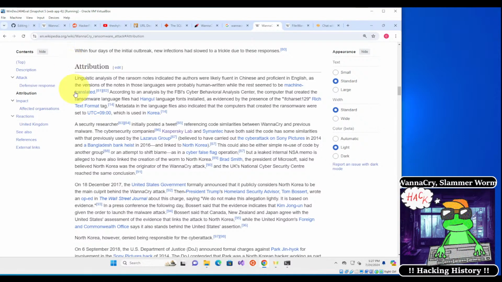Okay, so most of the security researchers came to the conclusion that it was probably created in North Korea. The cybersecurity companies Kaspersky Lab and Symantec have both said that the code has similarities with that previously used by the Lazarus Group, believed to have carried out the cyber attack on Sony Pictures in 2014 and a Bangladesh bank heist in 2016 linked to North Korea.